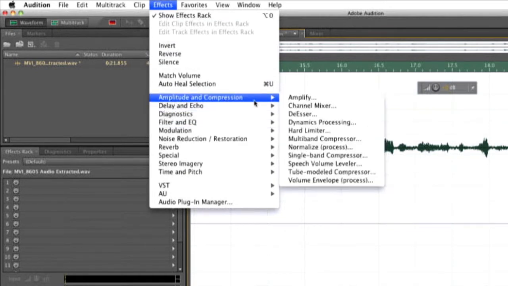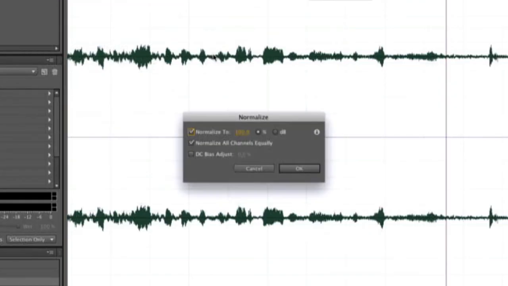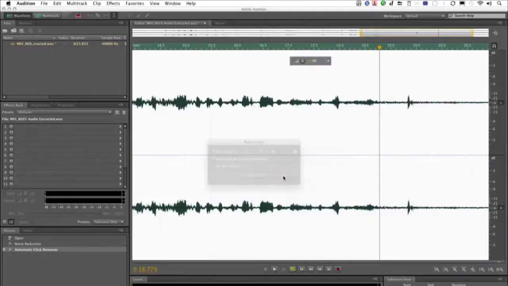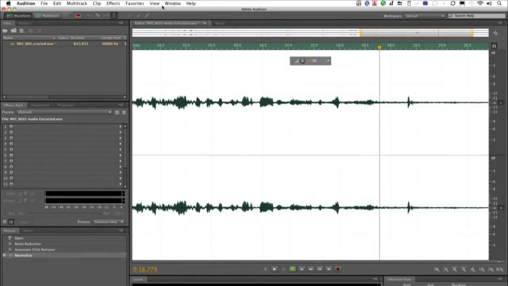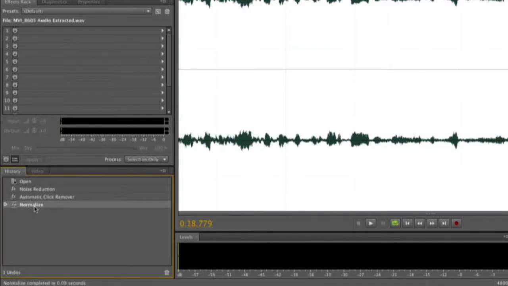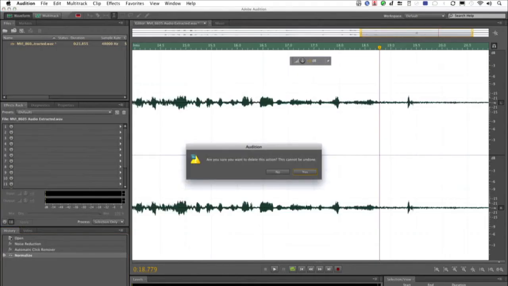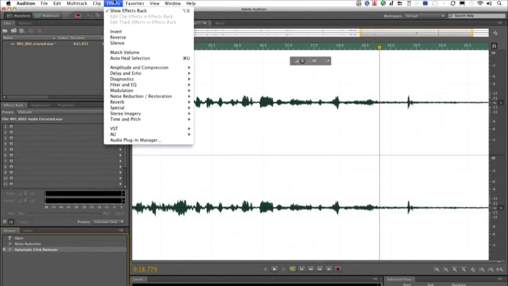Under amplitude, tell it we want to normalize. Set a target in decibels. I'll go with -12 here. It goes through and adjusts, or we can make that louder for that matter. Let's just go ahead and remove that effect by clicking the trash button. And notice it's all non-destructive.